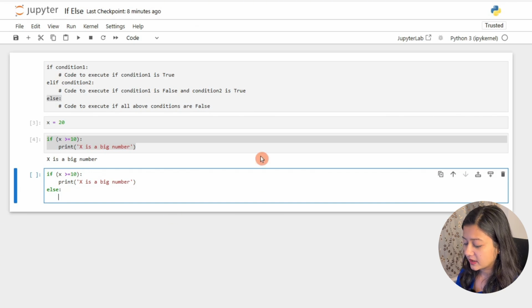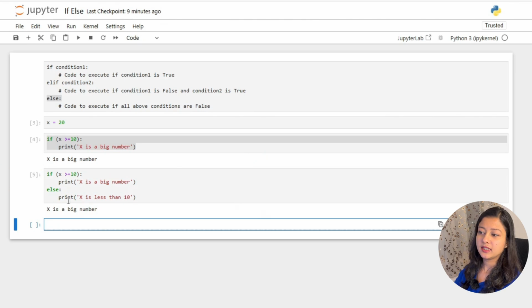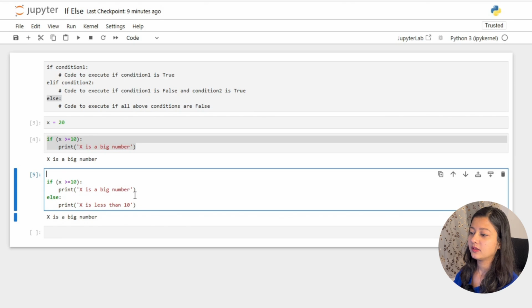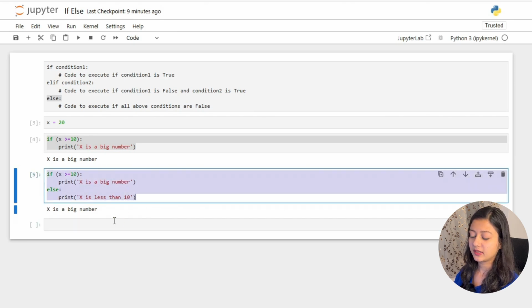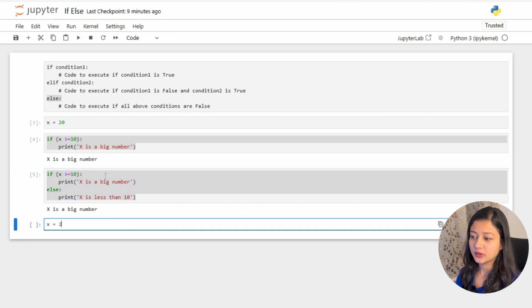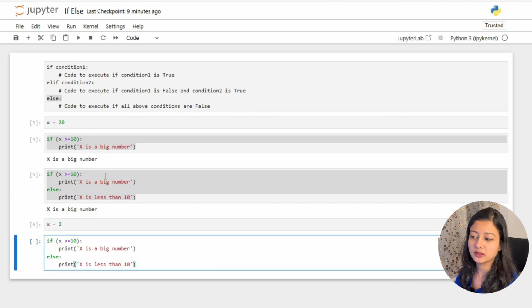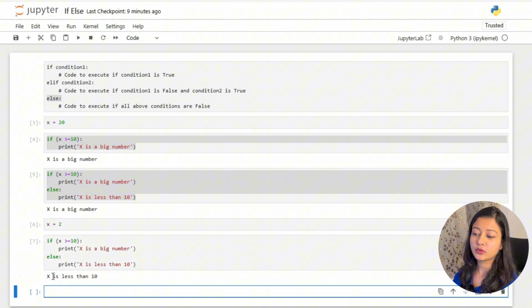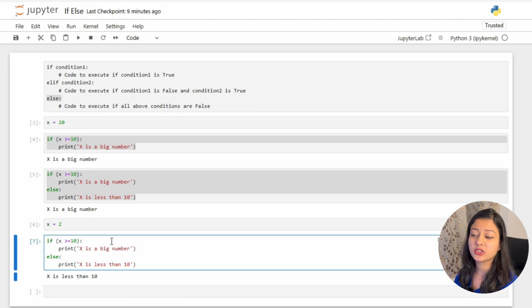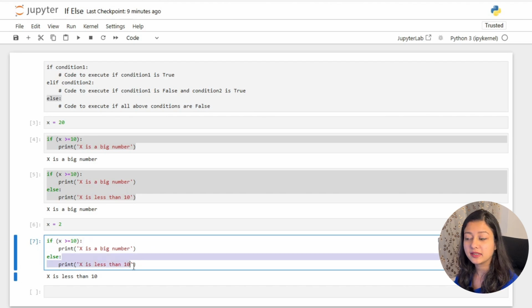Let me print "x is less than 10". So currently our value of x was 20, that's why it has printed x is a big number. Let's see what happens if I write x is equal to 2 and then I again run this code chunk. See, it has now moved to the else part. Firstly, this code checked if x is greater than or equal to 10. When it realized it had failed, it moved to the else part and then it ran this code.